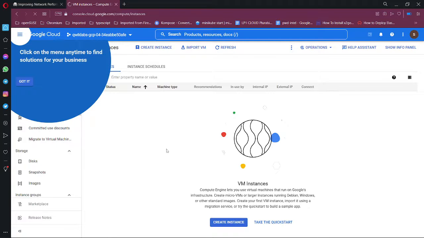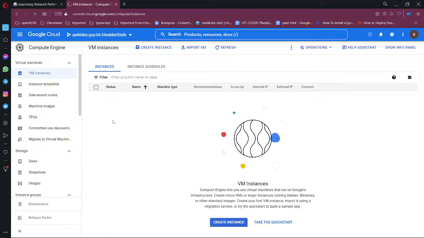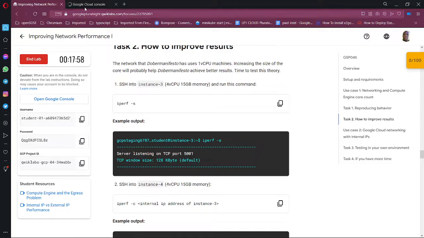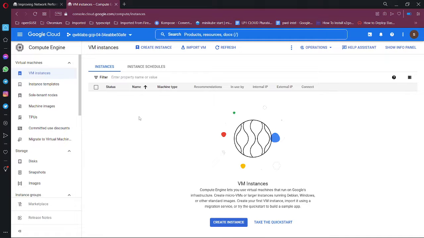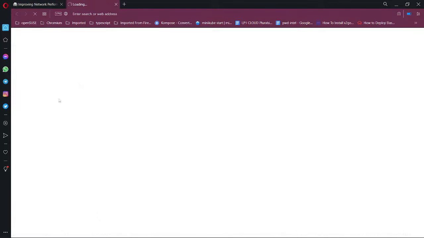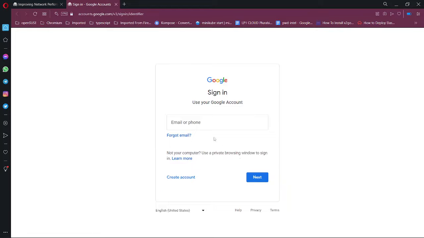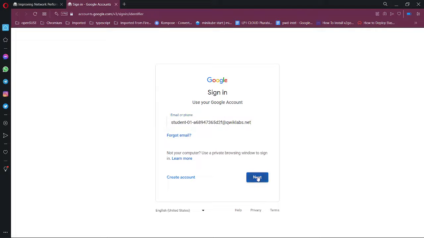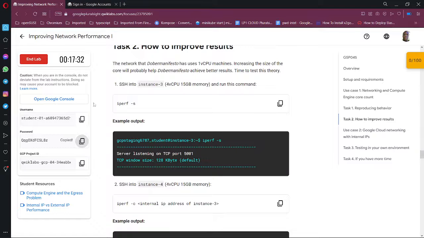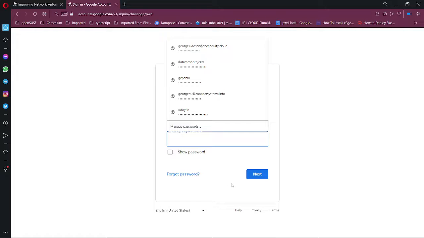VM instances seem to have disappeared. Okay, that's not normal. Have I run out of time? No. Why? What is going on? Okay, let's close this. Let's open up once more. It's strange to have this. Let's pass in phone number, email. Okay, that's been passed in. Let me copy the password. I don't know what happened.